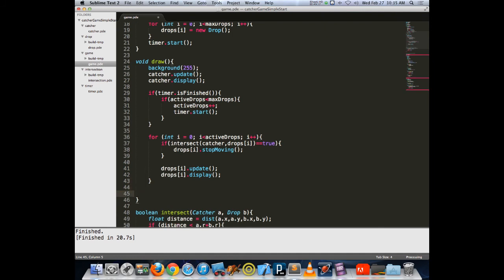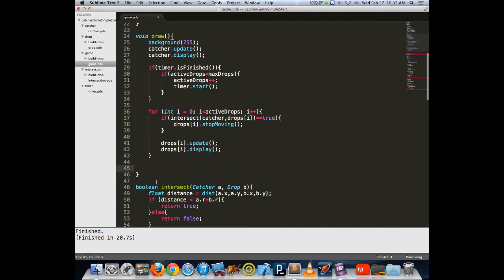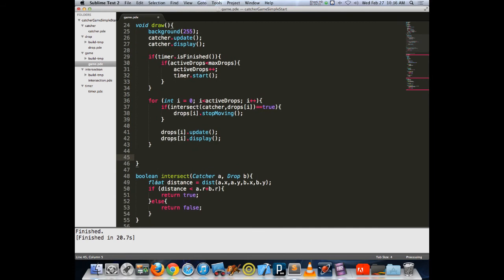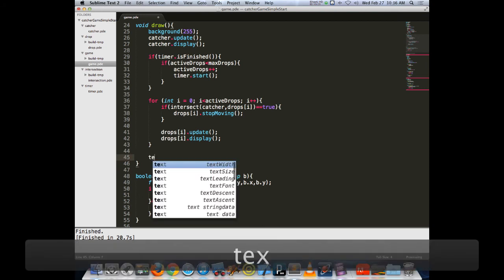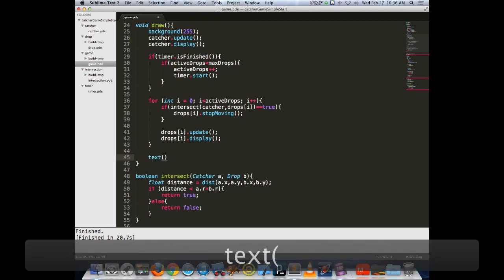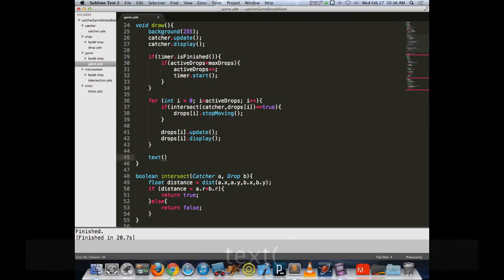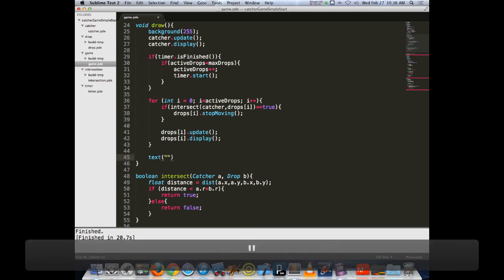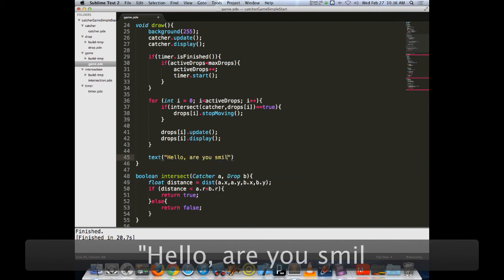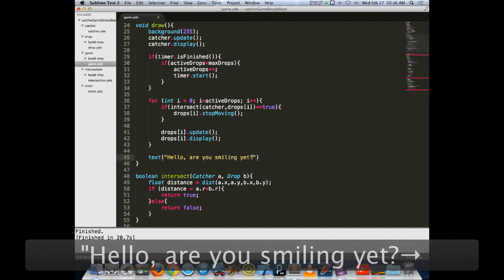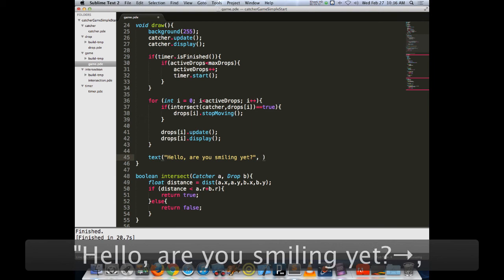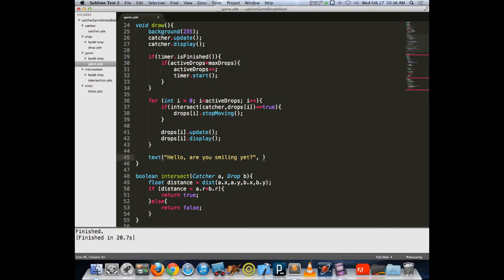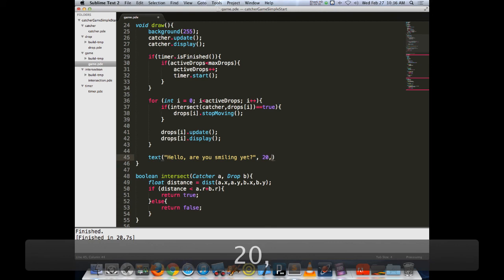But to get it to show up on screen, in my draw loop, I am going to say text, and now I'm going to pass in a value. First, I'm going to start out and just put some text on screen to prove that this works. Then we're going to use the variable and use the score and do it properly. And I can say, hello, are you smiling yet? So I've constructed my string, and then I will pass in a location. X is first, and then Y.